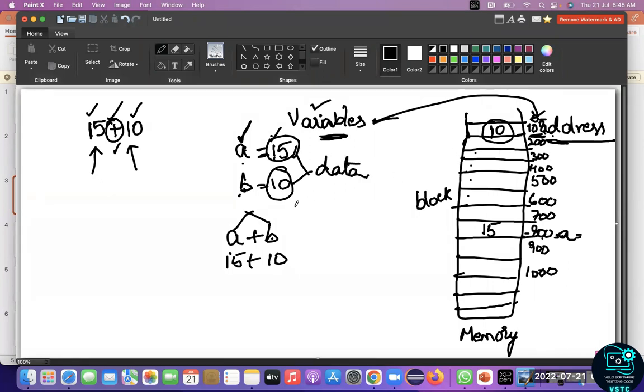And in order to get that data back to perform any operation, we can access it only through the address locations of where this data has been stored. So in order to get that address, we use variables. Variables are nothing but the address locations where this data has been stored. So now A will hold the address of data 15, B will hold the address of 10.